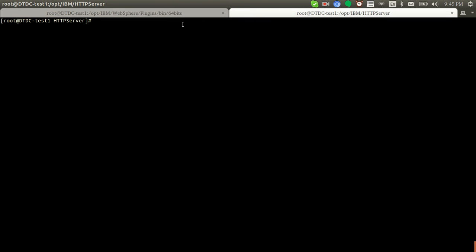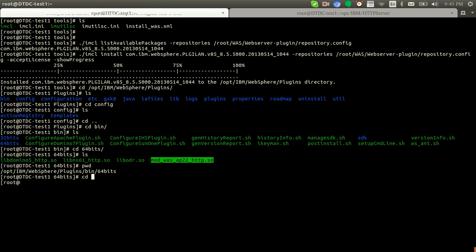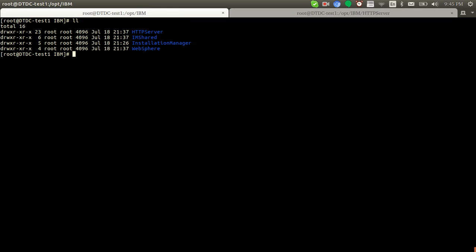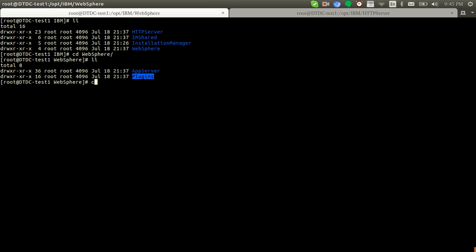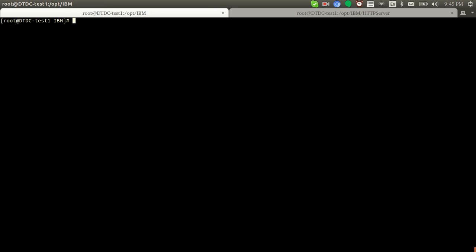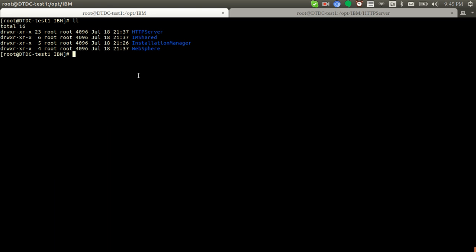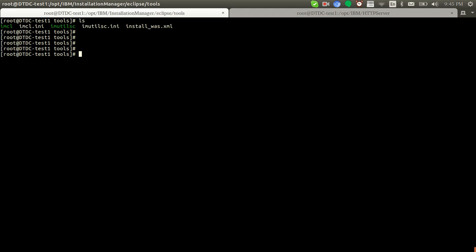So this is, as of now, the basic installation part of opt IBM. We have done the installation manager and web server, HTTP server, and inside this we have plugins. Okay, now in reverse order, we are going to uninstall these one by one: installation manager, Eclipse, tools.